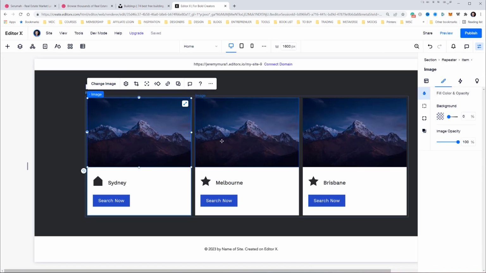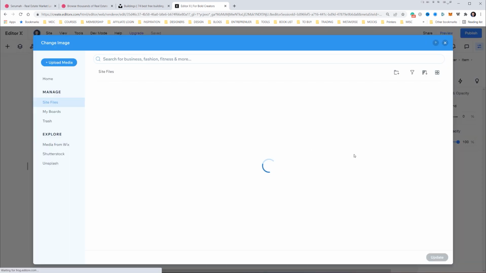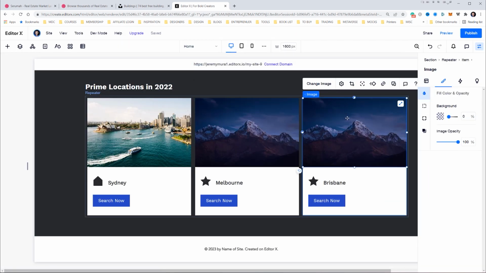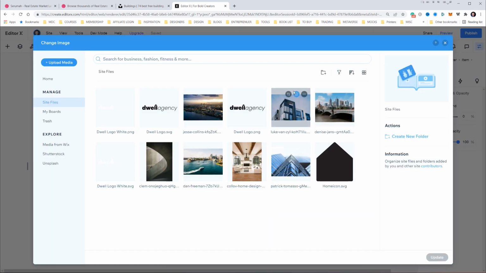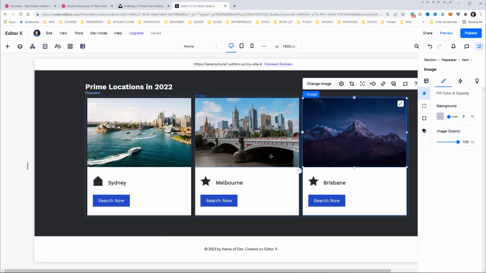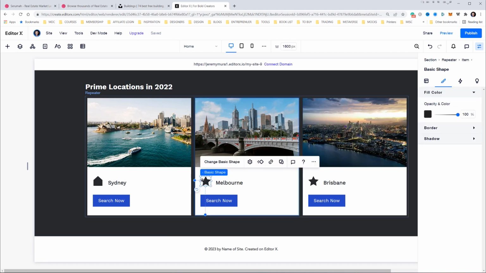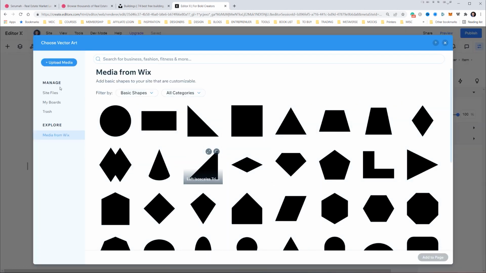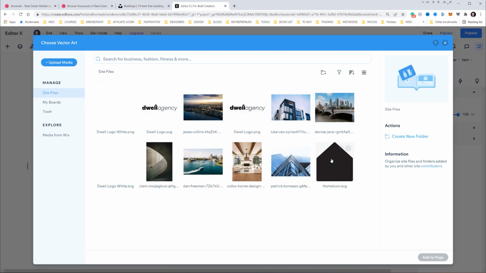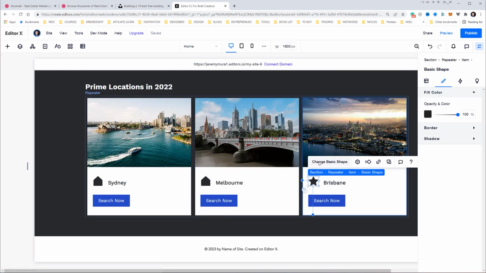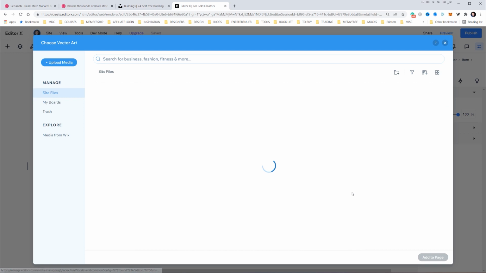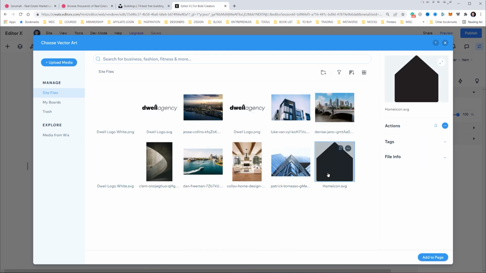So I've got Sydney here. We've got Melbourne and then Brisbane. And these images are all taken from Unsplash like usual. The shape should be changed as well. I'm just going to quickly do that.